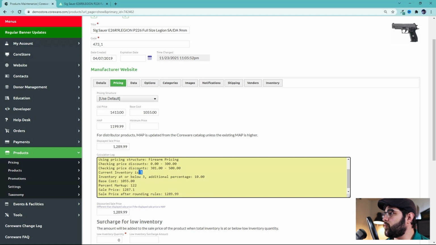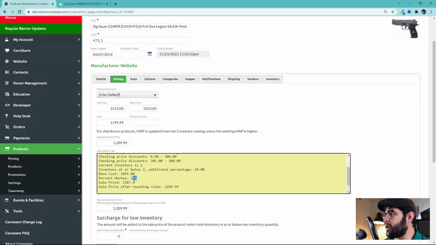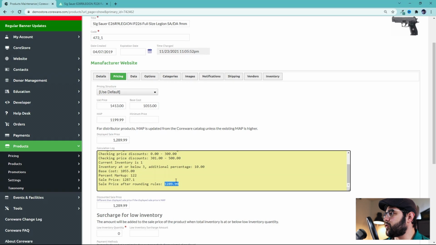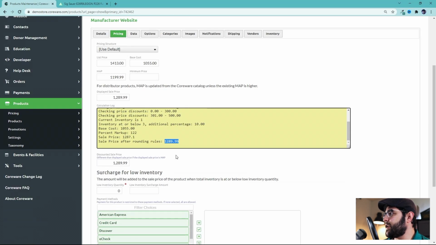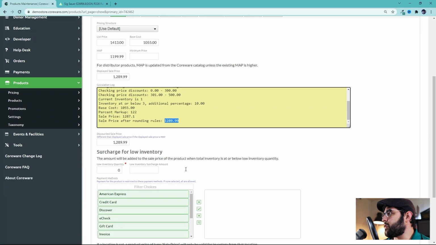Current inventory is 1. So we add an additional 10%. There's a markup, just a base markup, 22%. Gives us a sale price of $1287.1. There's some rounding rules, however, so it's going to round up to $1289.99. So this is just the calculations, gives you all that information.